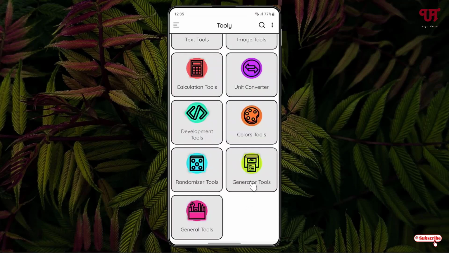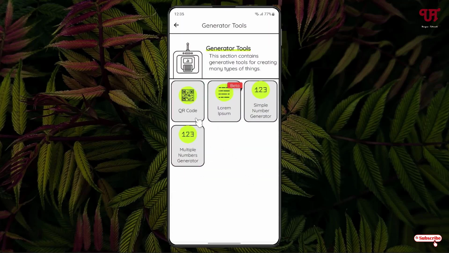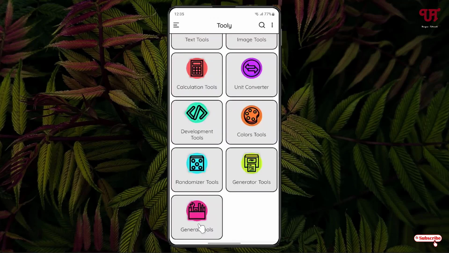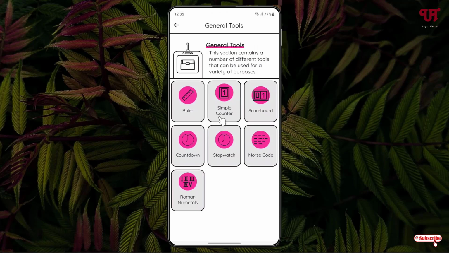Next to it is the generator tools. Under it you will get a QR code, lorem ipsum, simple number generator, multiple numbers generator. And the last one is the journal tools. Under it you will see a ruler, simple counter, scoreboard, countdown, stopwatch, Morse code, Roman numerals.